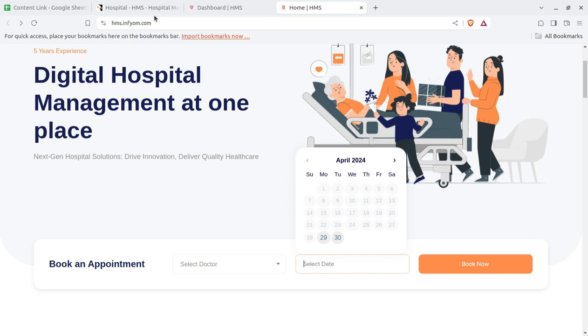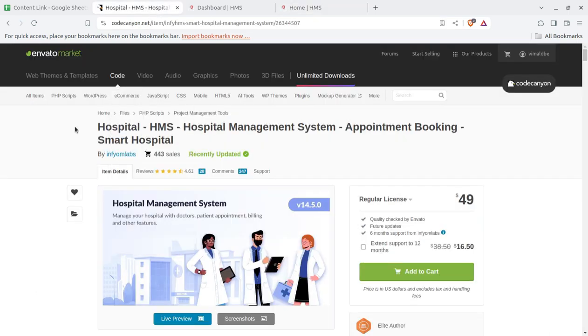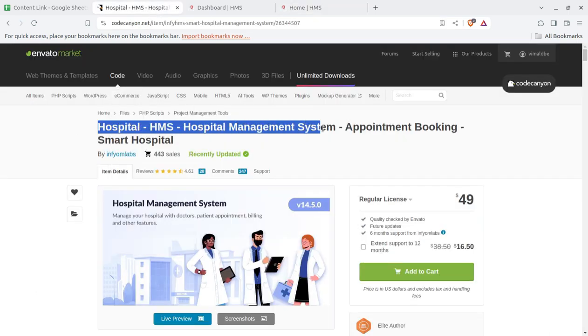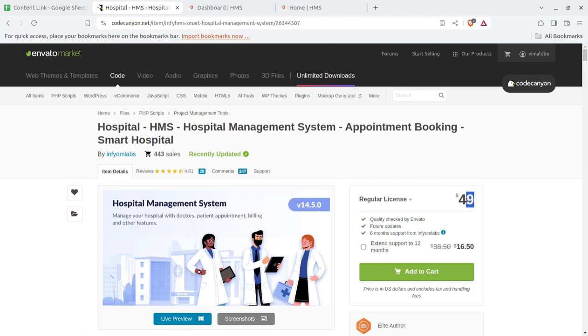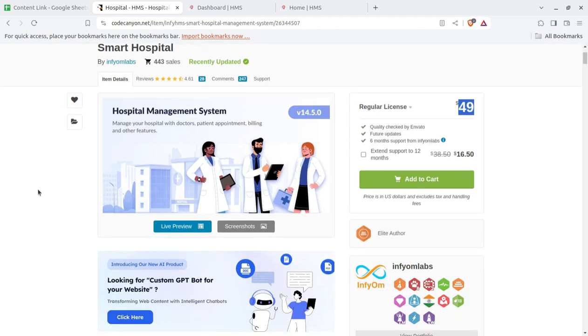Okay, so the solution name is Hospital HMS, Hospital Management System, and it comes with appointment booking and a smart hospital solution. The script is available for just $49 at Code Canyon through the video description link, and you don't need any technical skill for installing this script and making it live.